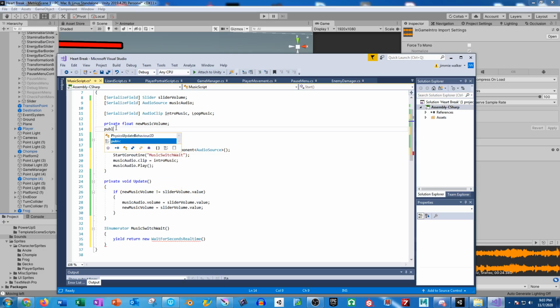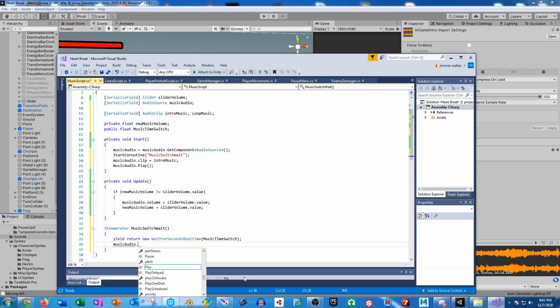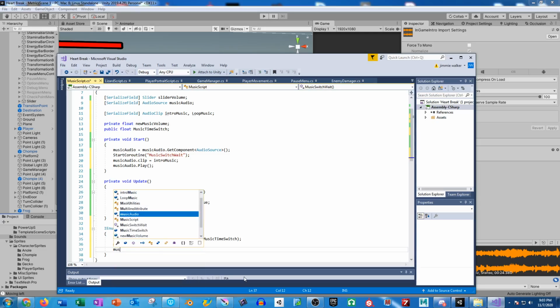And so I'm actually going to create a public float, and this will be called music time switch. I'm going to take that and paste it in here. Then we will say music audio dot clip equals loop music, and we're going to say music audio dot play.